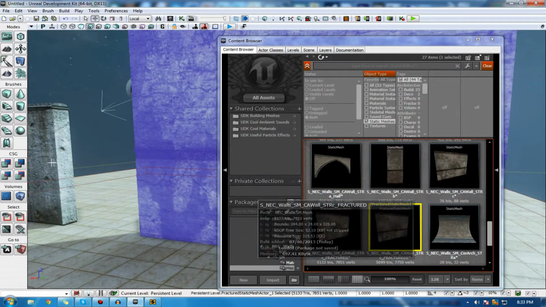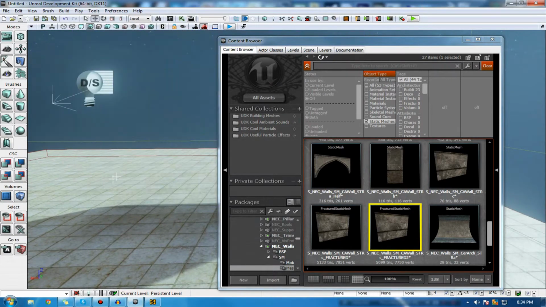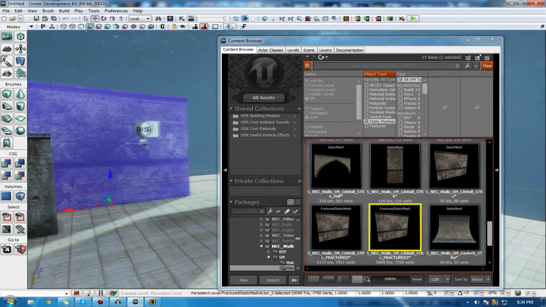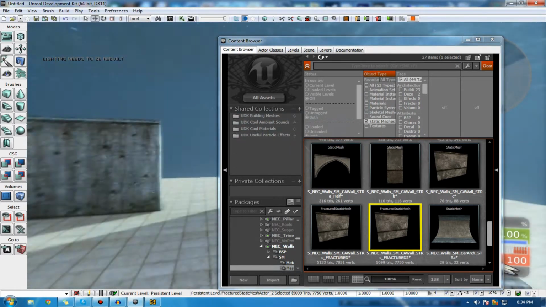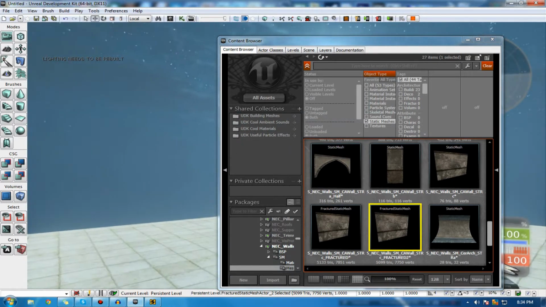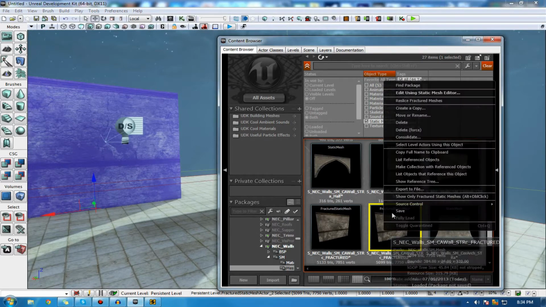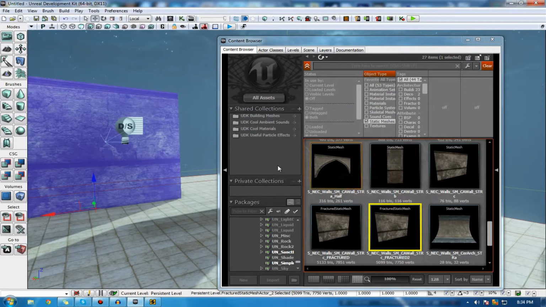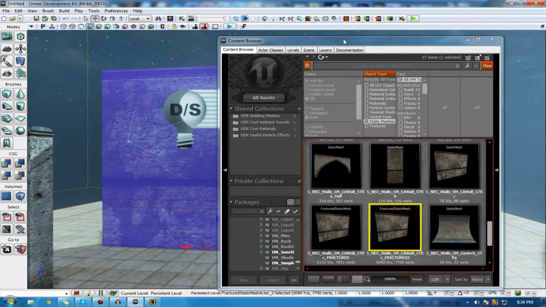Let's see if we can find our piece. I'm just going to delete this one that I have here, and place in my newly made fractured static mesh. You're actually going to see it won't appear. That's because I haven't actually saved the package. To do that, just right-click the fractured static mesh you just made and press save. Or alternatively, you can save the entire package, but, you know, ain't nobody got time for that.